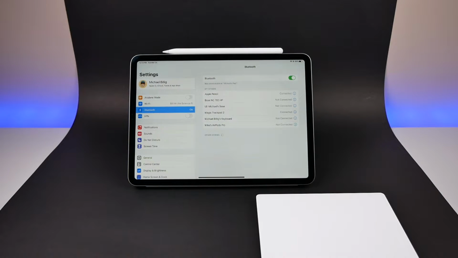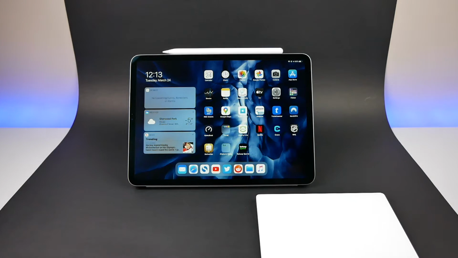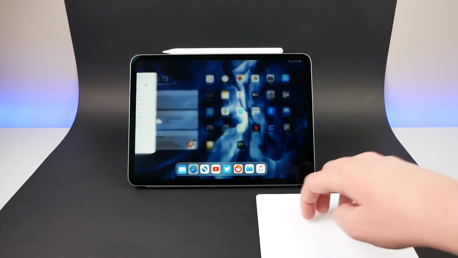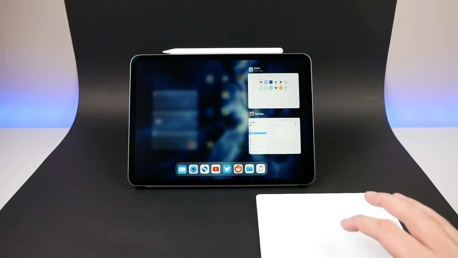So like I said, to go home, all you have to do is swipe up with 3 fingers. You can also use that exact same 3-finger gesture to open multitasking. So if I do this and hold, that was a little bit of a glitch on my end. If I go up and hold, you'll go into multitasking.